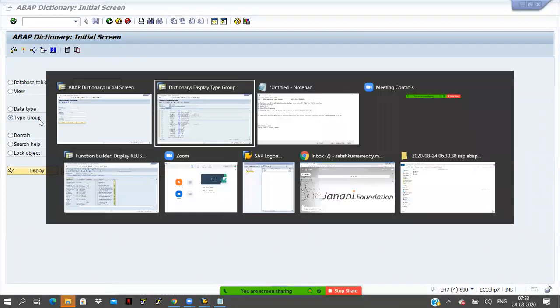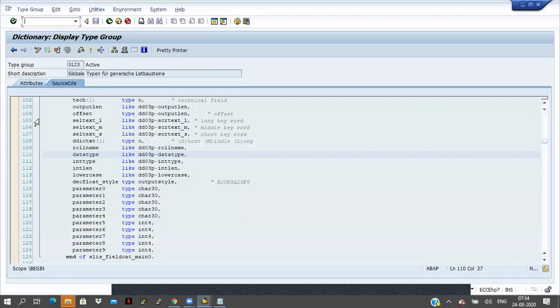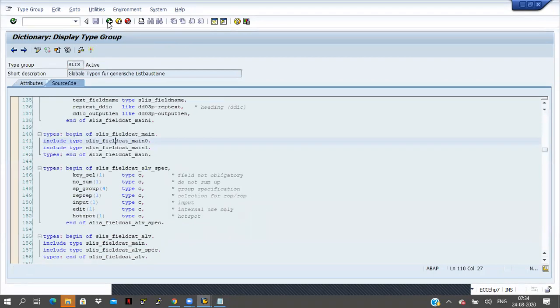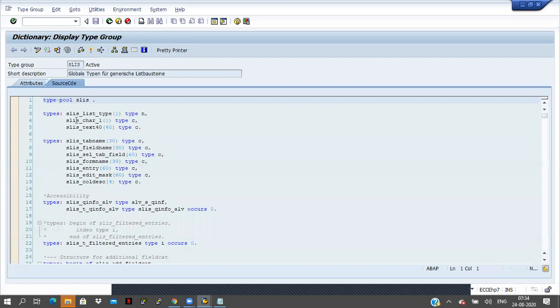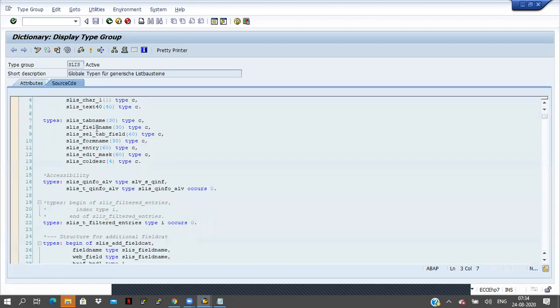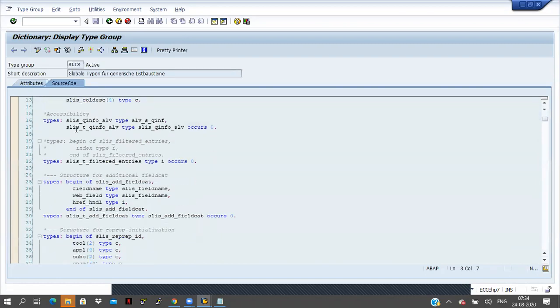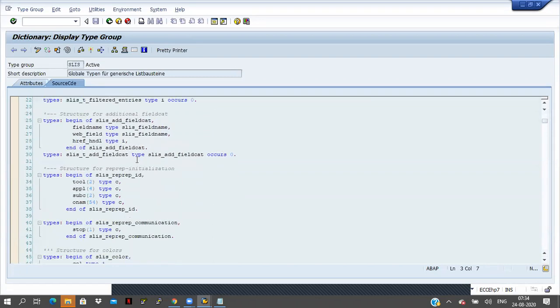So SAP has created one type group, that is SLIS. If I open it in SE11, SLIS, and click on the display button, you can see here only types are there: SLIS_T_LIST, SLIS_LIST_TYPE, SLIS_CHAR1, SLIS_TEXT_PARTY, tab name, field name. These are all the types here.